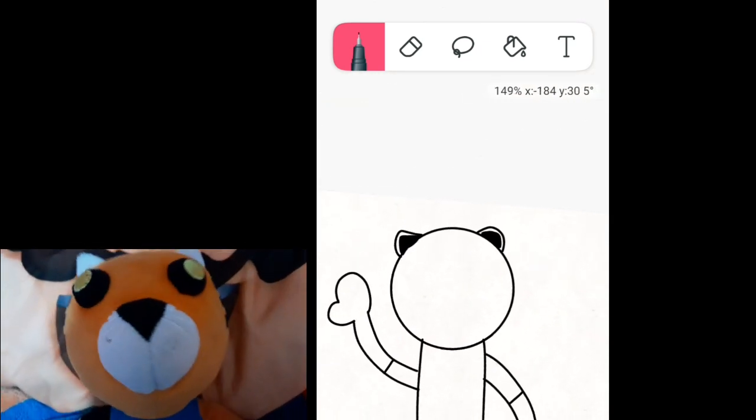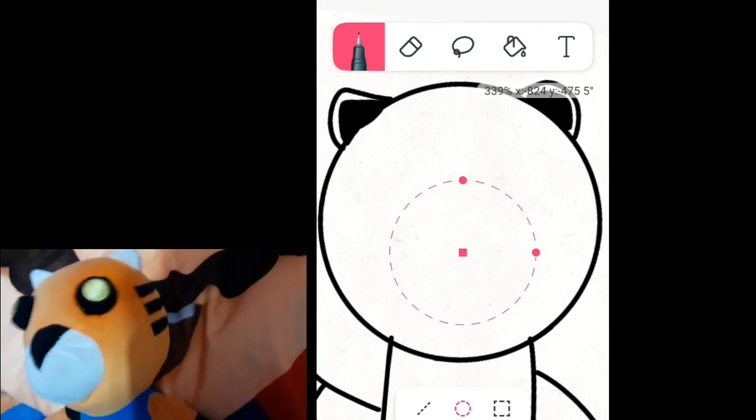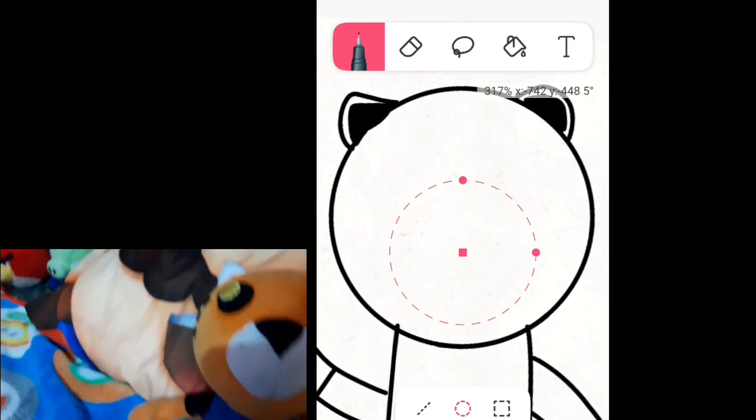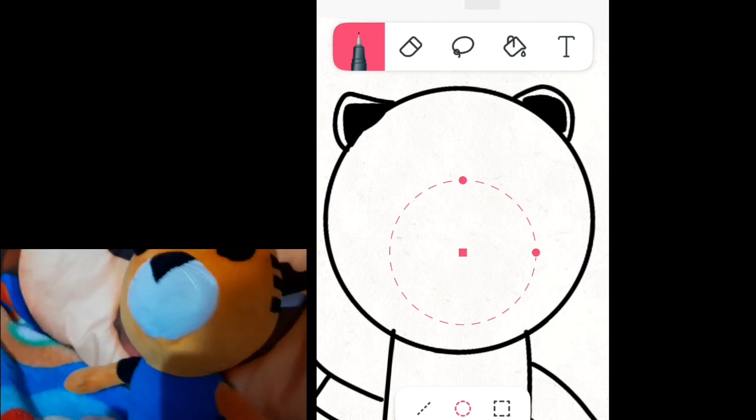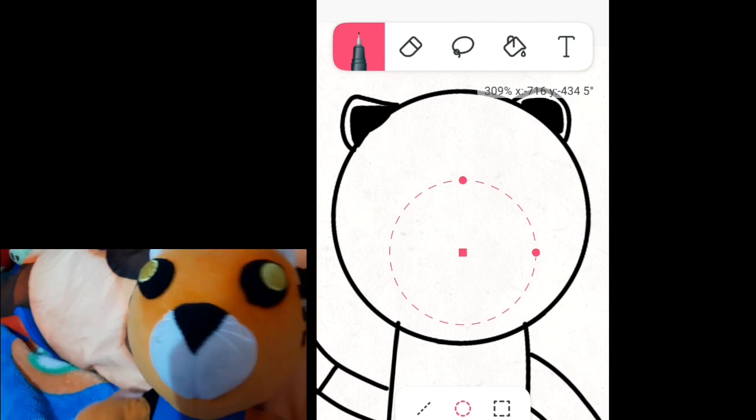Once you're done with the ears, you're going to make the giant mouth of mine. Just take out the circle tool and circle around it like that. Boom, that's good. Oh, hold on, that might take a while.